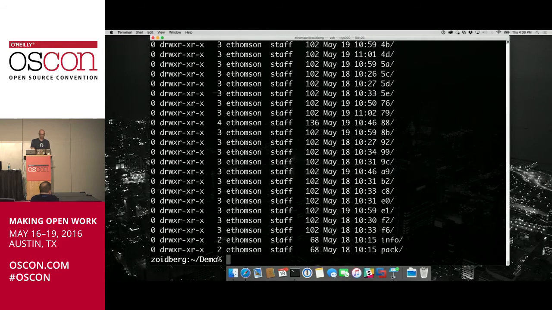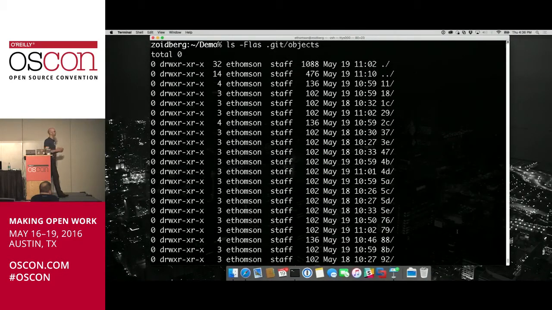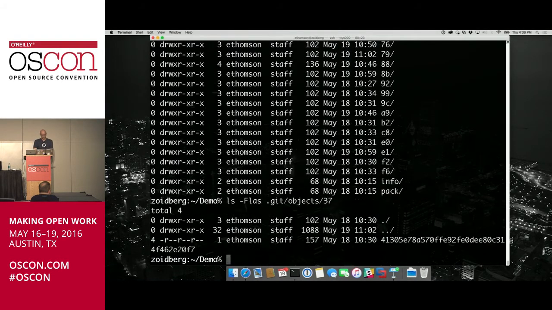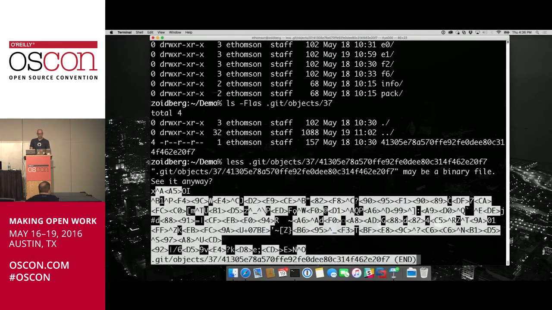And if we look in there, we see a bunch of 2-character hex strings. Well, so what Git is doing is it's actually fanning out the object storage so that not every single object you have is in a single directory. So if we wanted to look at our commit, which was 3741 something, then that's stored in the directory .git objects 37. And there it is. There's the rest of the ID, 41305. Okay? What does that file actually look like? Oh, well. That's not very helpful.